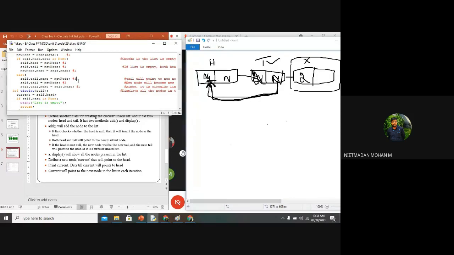In the next iteration, it will come to the 4. The self.head will remain constant because we will have only one head that will be pointing to the value, the data called 1. So likewise, the same iteration will be considered however many times there are.